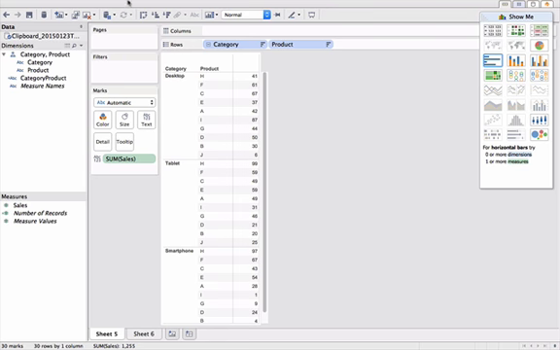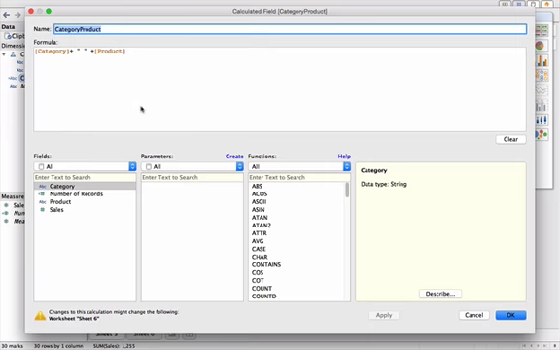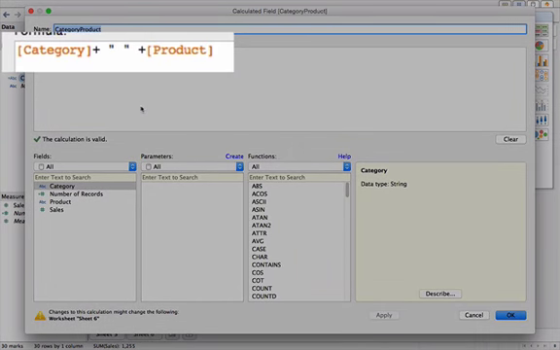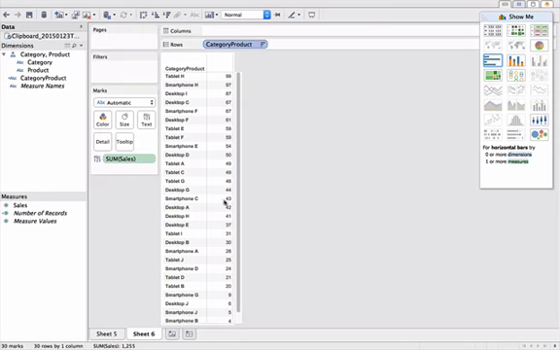What I've done is I've created a calculated field called CategoryProduct. And in this field, I've simply concatenated category and product. What this gets me is that now I can sort by this field and I get more or less what I'm looking for. Category plus product, so tablet and H, smartphone and H, and we go from high to low.